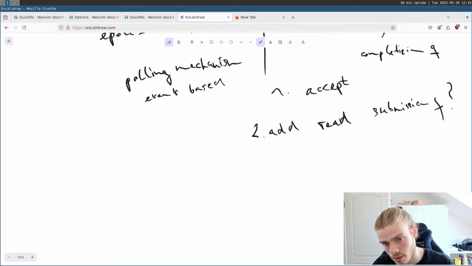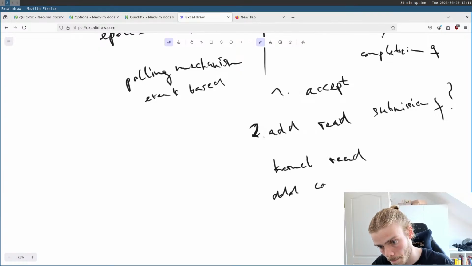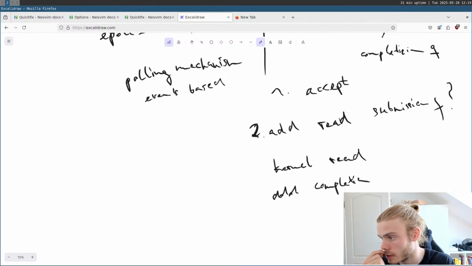Then we do nothing. The kernel reads at some point when data is available and adds it to the completion queue. So when something is completed, you send a custom signal to the process, then you don't need to wait.